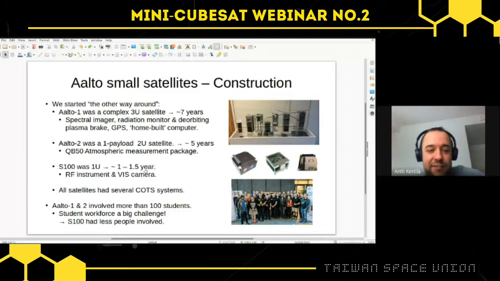In a way, I think one of the lessons learned here is that we should have started with Suomi 100. It was a much quicker and also a more well-organized project compared to Aalto 1 and Aalto 2. And we could have done all of this the other way around. So start with Suomi 100, then go to a 2-unit satellite, then finally go to a complex 3-unit satellite, and so on.